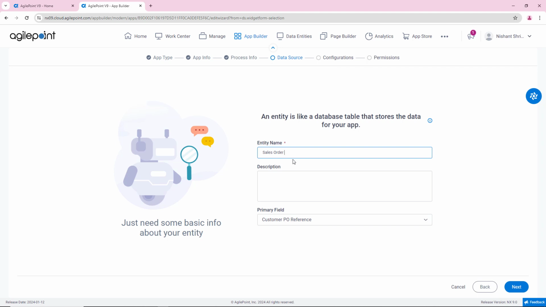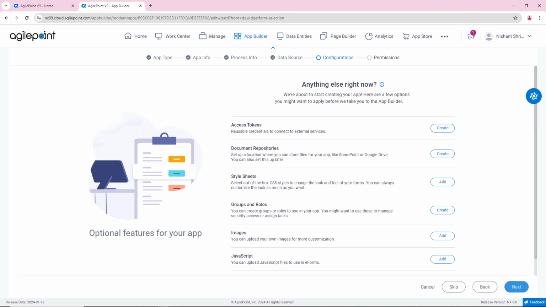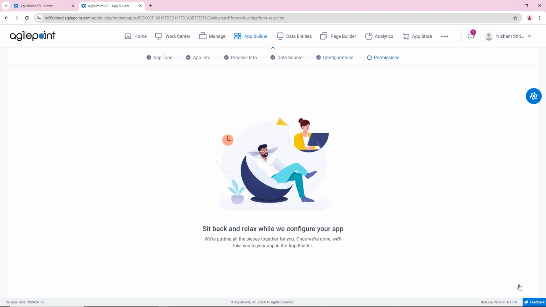Okay, we'll give my entity a little more descriptive name here. And as you can see, AgilePoint has suggested the customer PO reference as our primary field. That's going to work well because, as you recall, we changed this to a sequence number, which will give each entry its own unique identifier. Now in our case, we don't need any other application components for now. We can always add users later. But what you're going to see here is AgilePoint pre-create a number of application components for me and drop me into the UI designer experience.